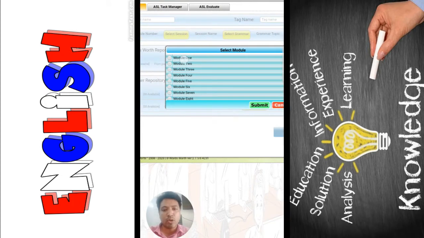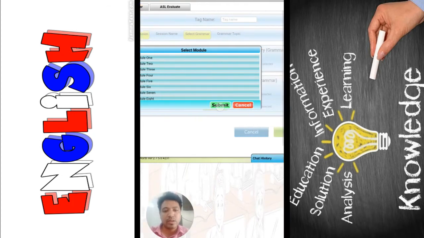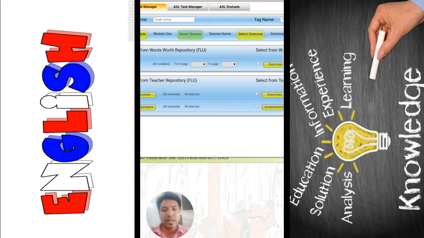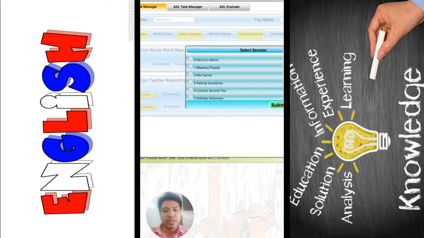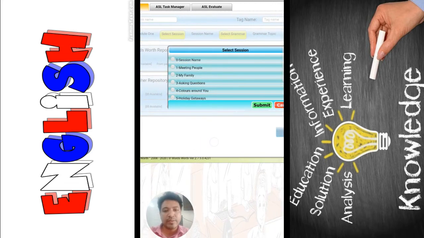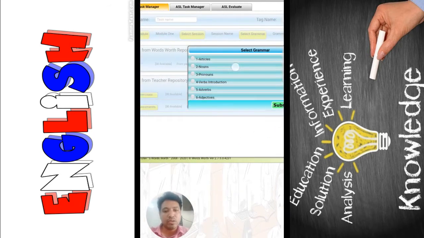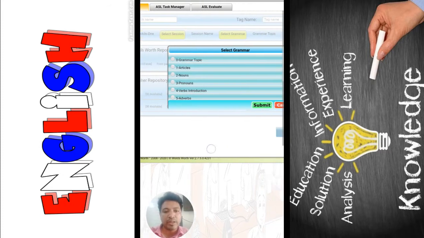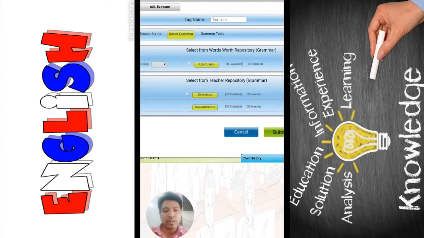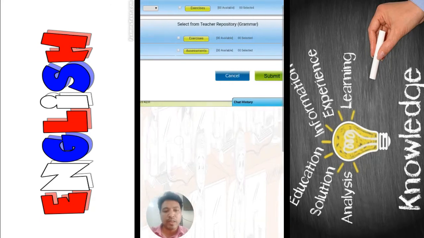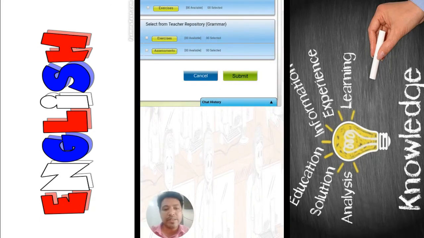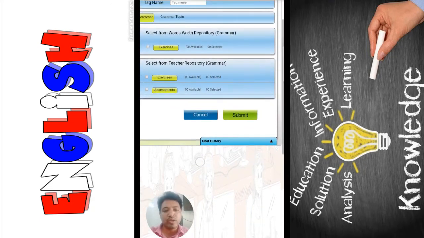You can select any module, submit, and select the lesson, which lesson you want to select, and then select grammar. Okay, you can select parts of speech, articles, whichever task you want to assign. Just click on submit and you can submit your task.